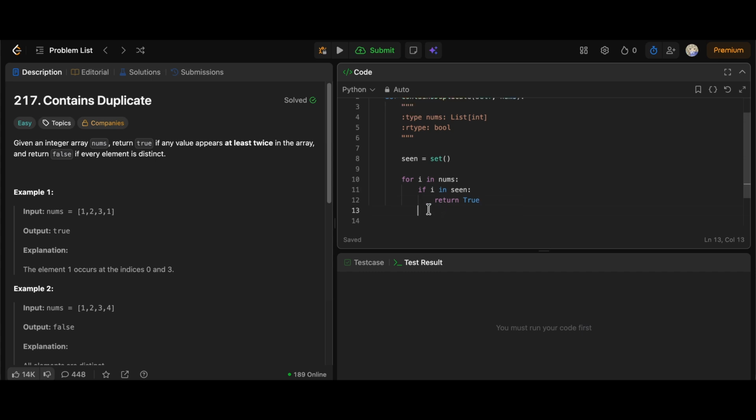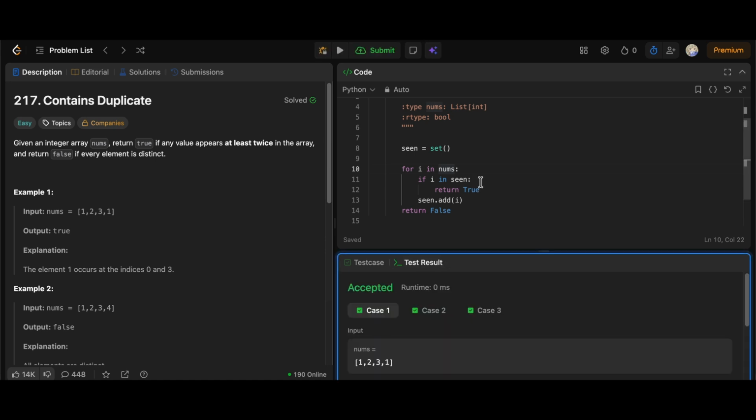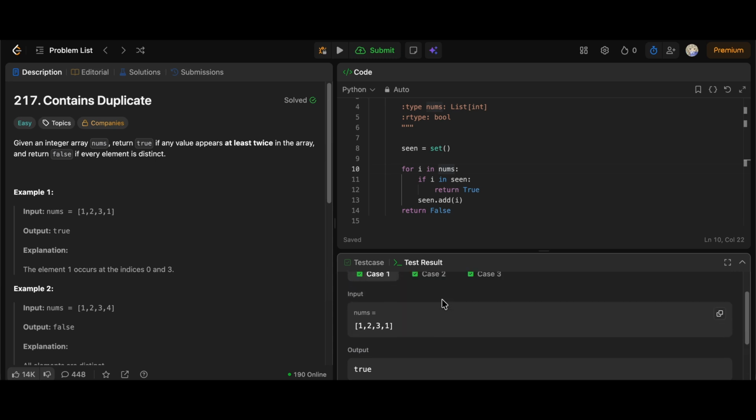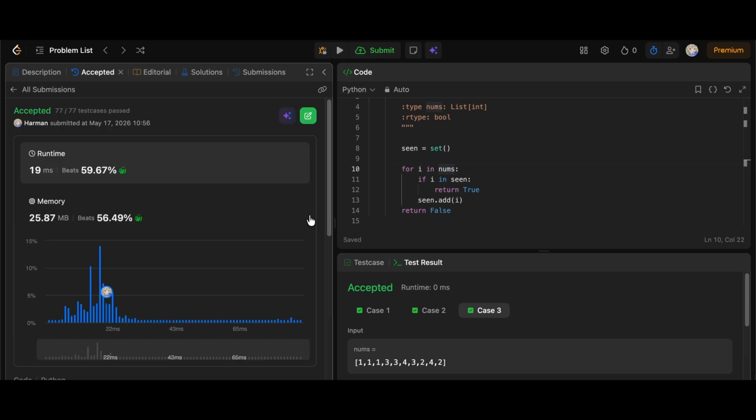And if it is not, this i is going to get added to the seen set. And if all the numbers are unique, that means we return false. Now if we test it, we pass all the test cases, and if we submit the solution, it's accepted.